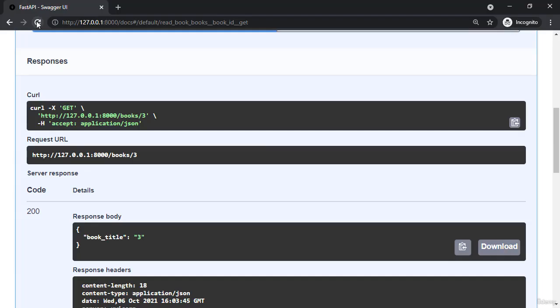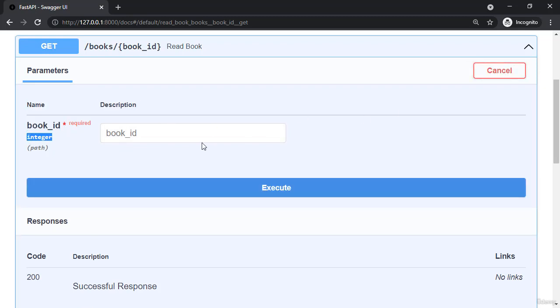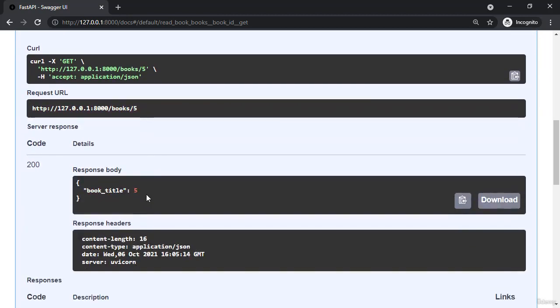So if we go back to our browser and I refresh the screen, we can now see that book ID is required, but it must be an integer. So if we say try it out and type in 5 and click execute, we can see that we pass in 5 just like we did with 3, but FastAPI automatically parsed that last path parameter and turned it into an integer for us. And we can tell that because there's no longer quotation marks.